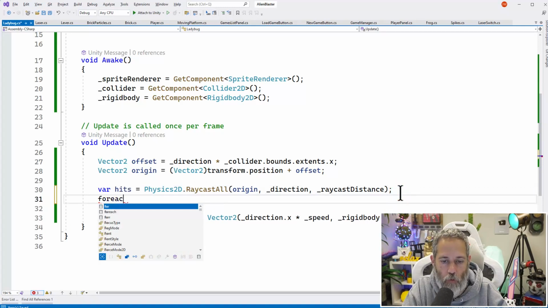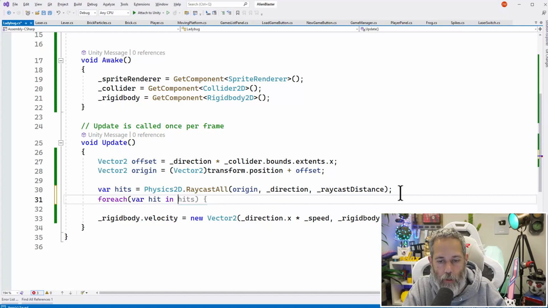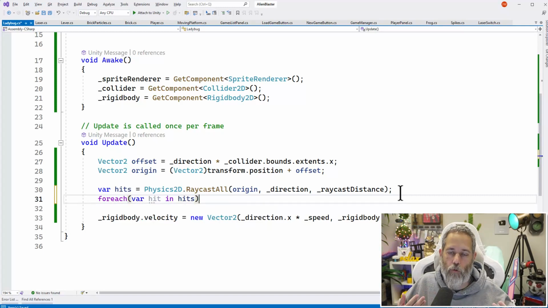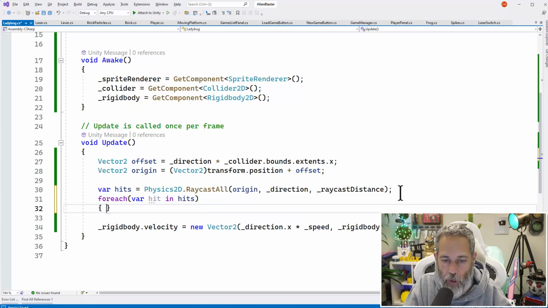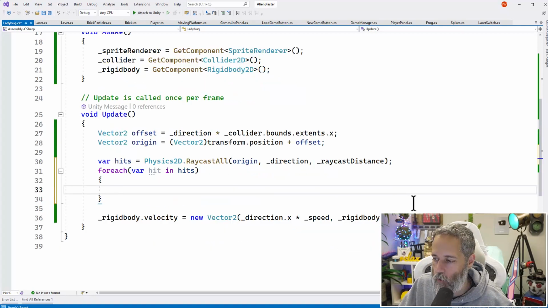We'll do that with a foreach loop. So you just type foreach var hit in hits. This is going to loop over or iterate over every single hit in our array and then allow us to run some code on it. So I'm going to hit enter, add some braces, and then figure out what that code is.